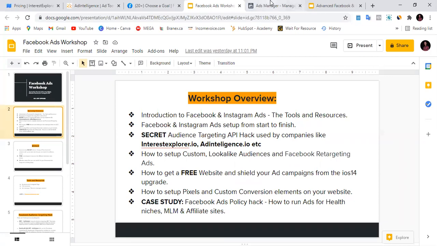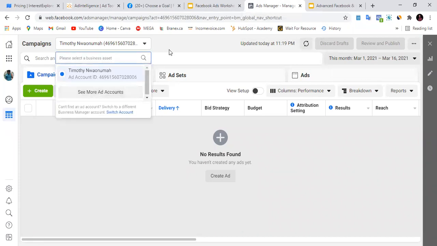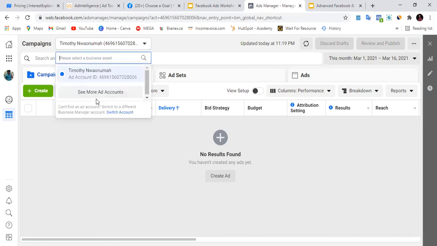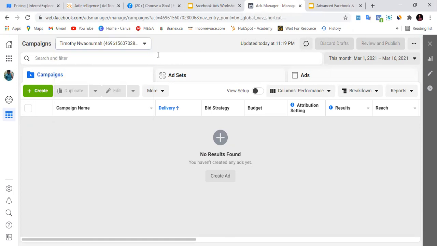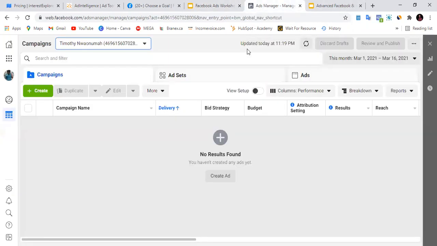All right, so let's just quickly go back to our ads manager dashboard. In the ad manager dashboard, as you can see, we're still using our personal ad account, which we're going to use throughout this class, and we'll only use our business manager account if this ad account has a potential issue. So right now we have two ad accounts.